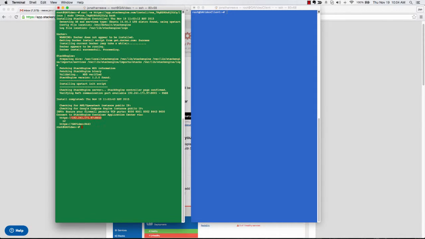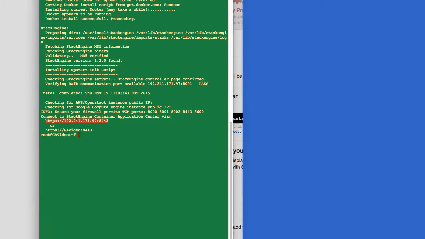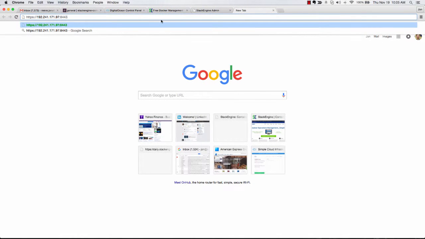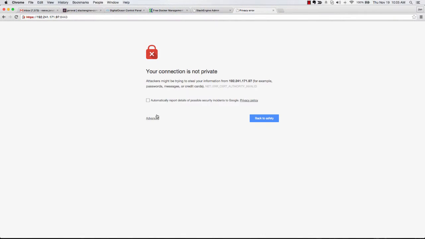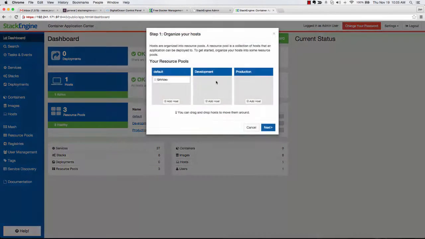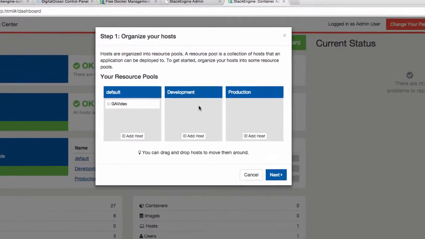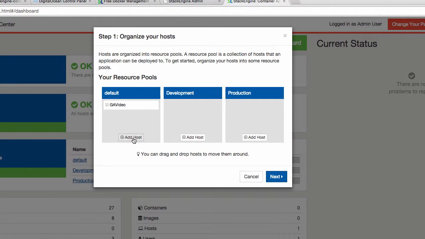You can see that StackEngine provides you a URL, in this case an IP address and a port 8443, that you can simply copy and paste into your browser to log into the StackEngine controller. Simply click through the certificate and you'll be presented on first login with a quick start wizard.